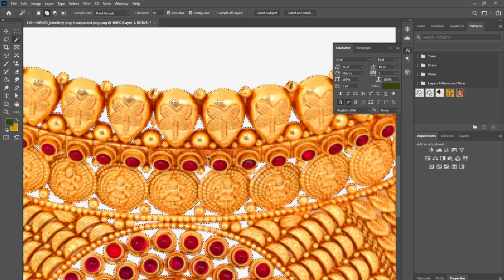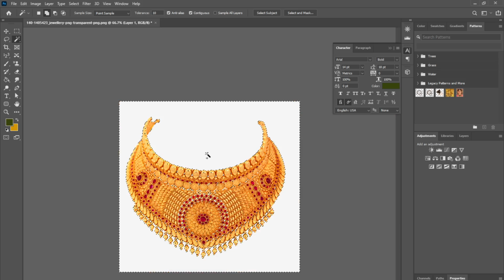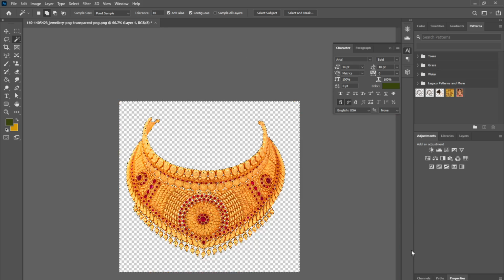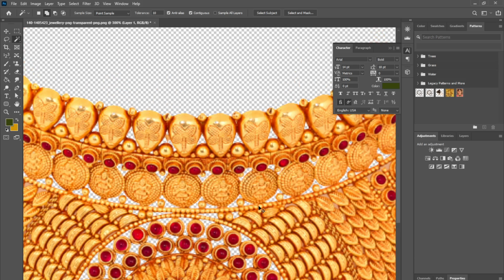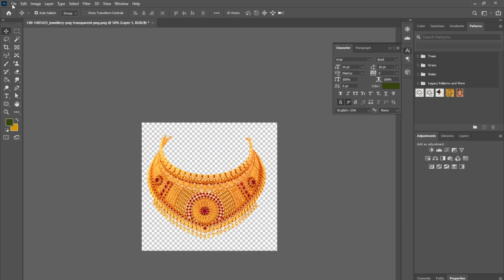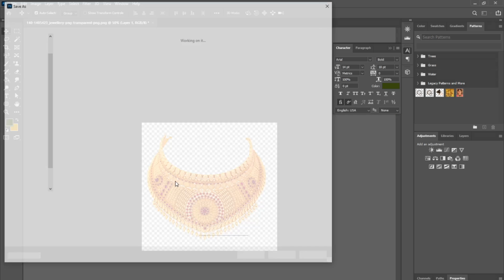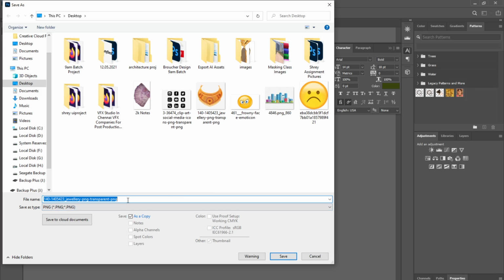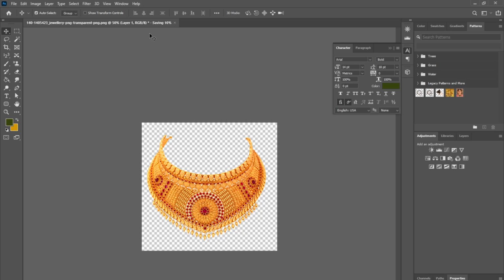Now anyhow we cannot do anything. Just we can remove this option. Delete it. Control D. It will not be visible. But let's see whether it has removed the middle one. Yes, perfect. Now go and save this image. File, save as, desktop. Save this as jewelry. Okay, as PNG, and save it on desktop. Just click OK and close this image, which is easy.